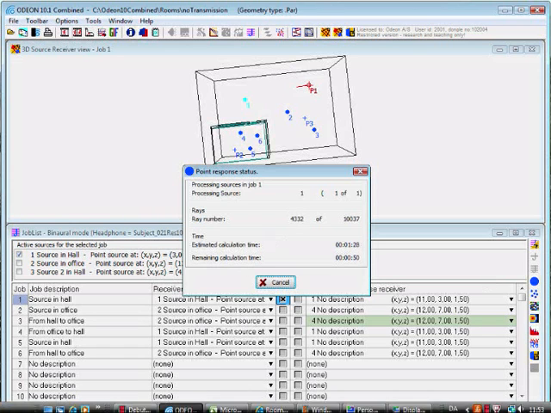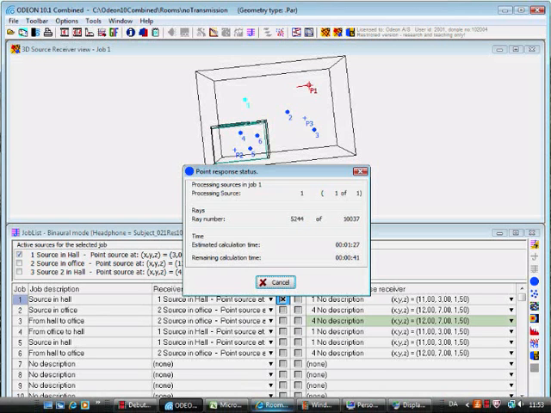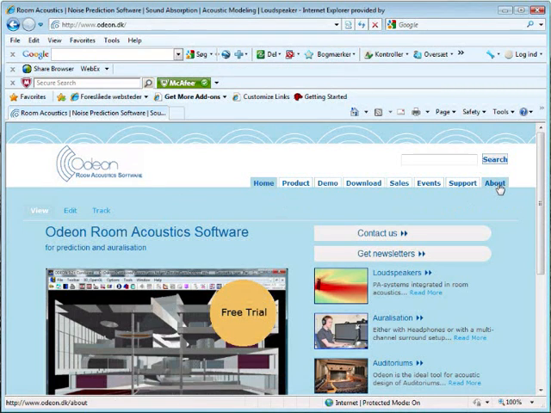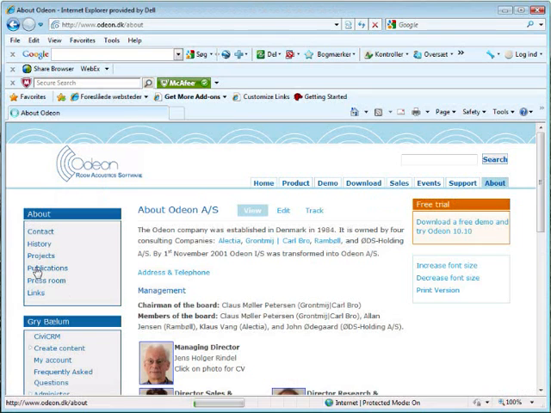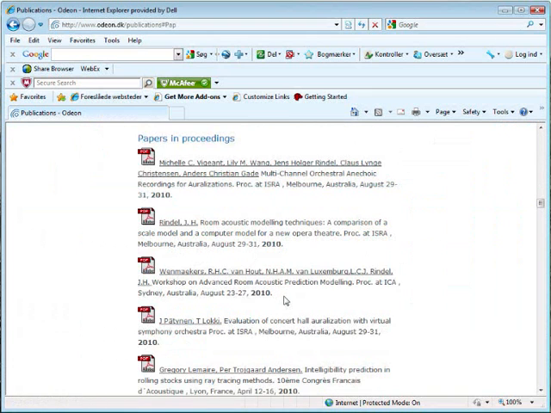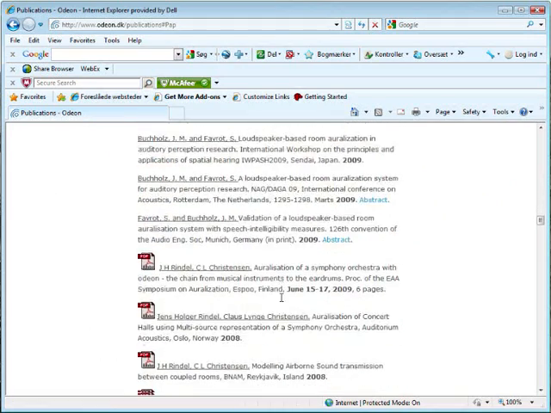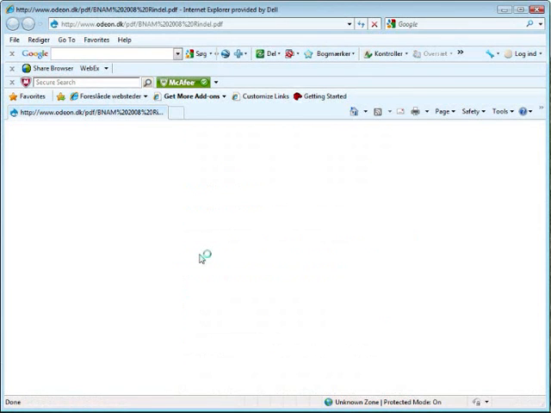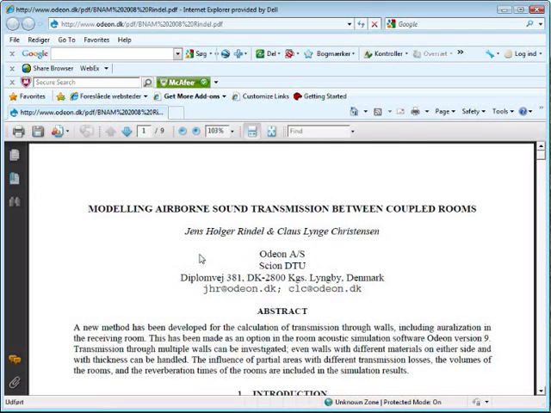While this is calculating, I can tell you that this example has also been used in an article that was made in 2008. You can find the article in PDF at the Odeon homepage. If you go to About, Publications, Papers in Proceeding, and then scroll down to 2008. Modeling airborne sound transmission between coupled rooms from Bynam in Reykjavik. If you are interested in the background of how the transmission is calculated.